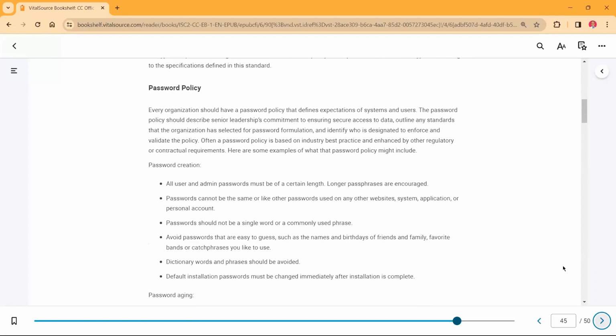So each organization has the way that they handle their password. A company will tell you that your password may be 12 alphanumeric characters long, or some will say it is 24, some will say it is 6. So it is left for such organization to decide. So here are some examples of what that password policy might include. These are the password creation. All user and admin passwords must be of a certain length.